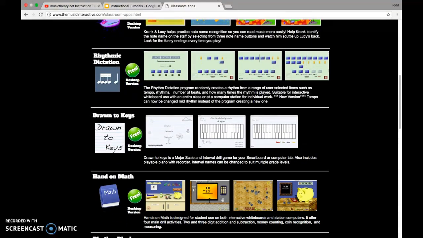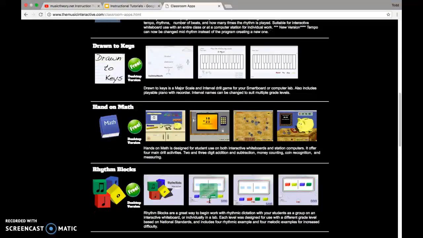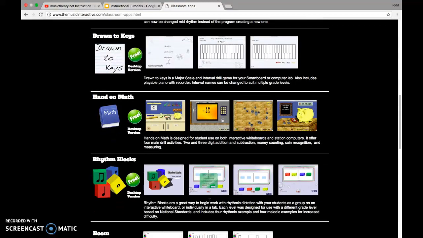Drawn to Keys is a major scale and interval drill game for your smartboard or computer lab. It takes a digital piano and lets you press the keys and make notes, and then also play different passages such as scales and intervals. Hands-on Math is designed for students to use both interactive whiteboards and station computers. It offers 4 main drill activities: 2 and 3 digit addition and subtraction, money counting, corner recognition, and measuring.